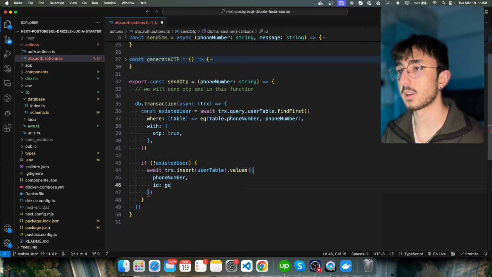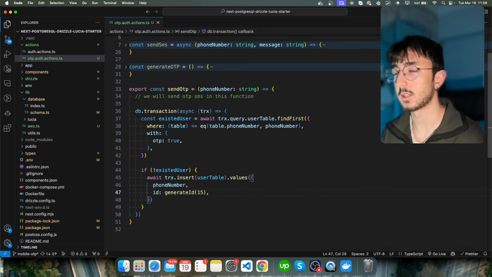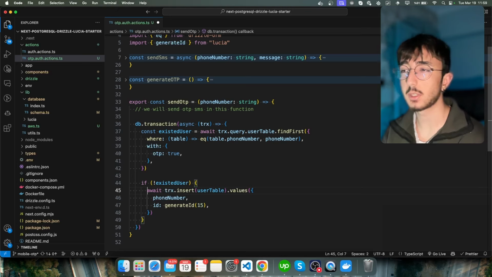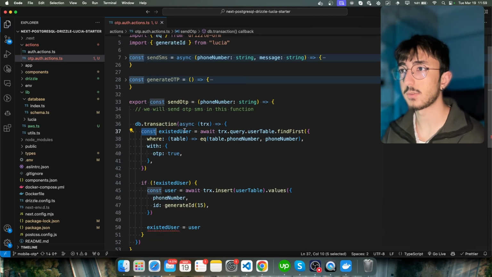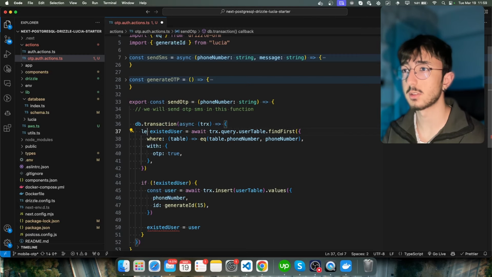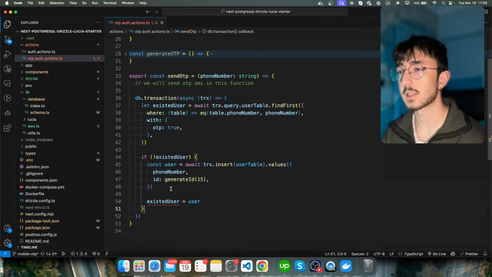And it asks for an ID. We can use generate ID from Lucia like this. And after inserting our user into the data table, we can assign it to a variable and change existed user to user. But we can't do it since we have defined existed user as a constant. So let's make it a let. That's fine. And as you can see, it's a query result never.